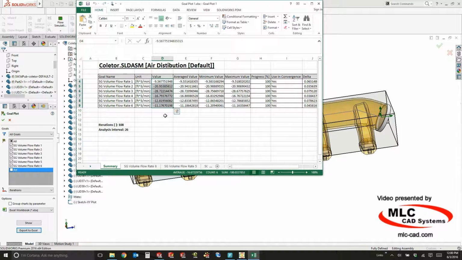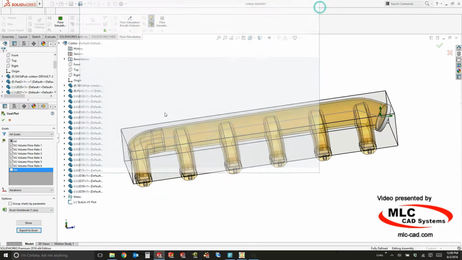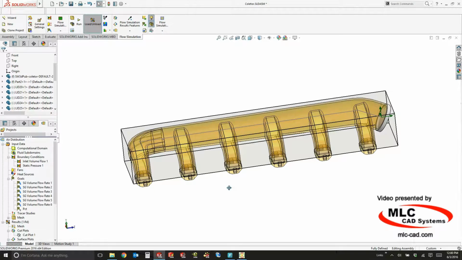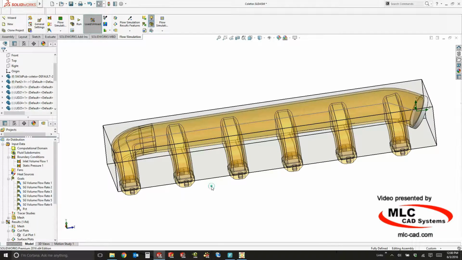And since it's Excel, I can come in and apply any other transformations that I need to analyze this data and take a look at it a little bit further. So that's an easy way to gather that data. If this was a transient study, those would all be graphs over time, rather than single static data points.